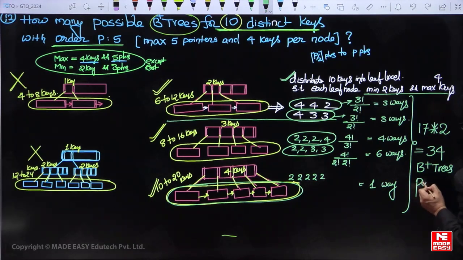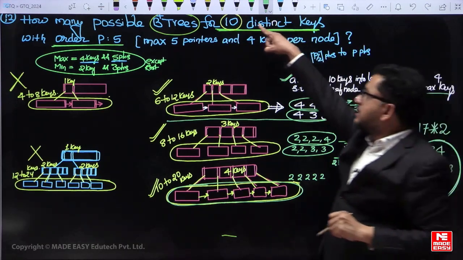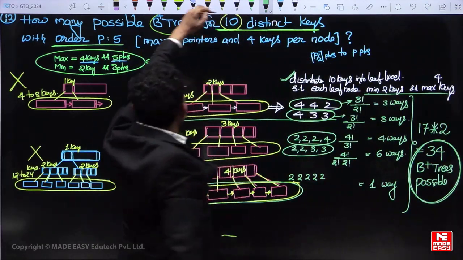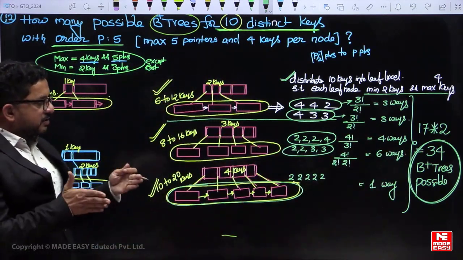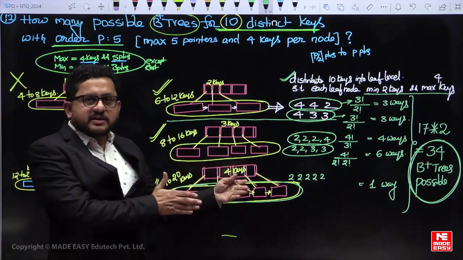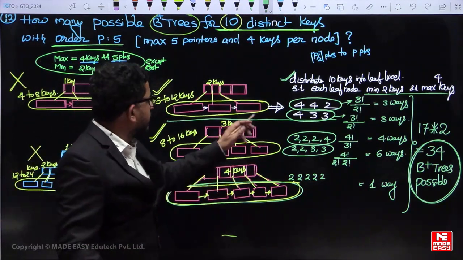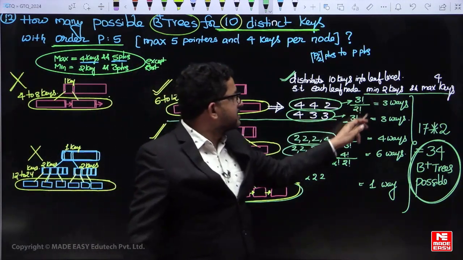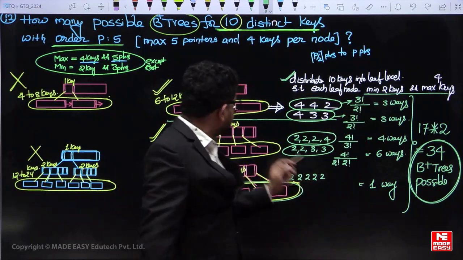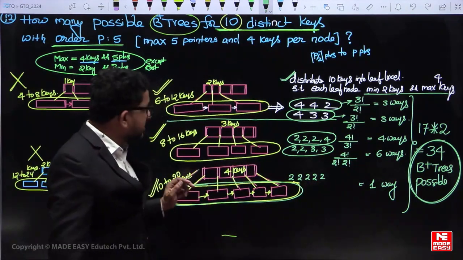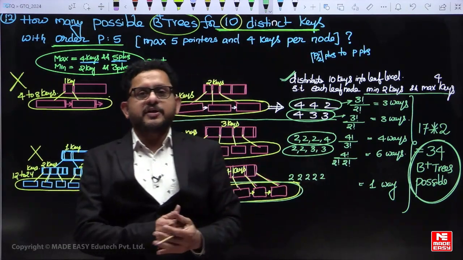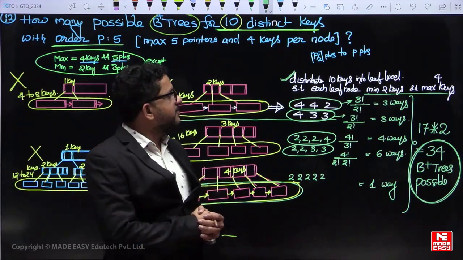For given 10 keys and order P equal to 5, 34 different B plus trees are possible. Out of 34, 17 left biasing trees and 17 right biasing trees. In this structure, 6 trees of left biasing, 6 trees of right biasing. In this structure, 10 trees of left biasing, 10 trees of right biasing. In this structure, 1 tree of left biasing, 1 tree of right biasing, right? So the answer to this given question is 34.